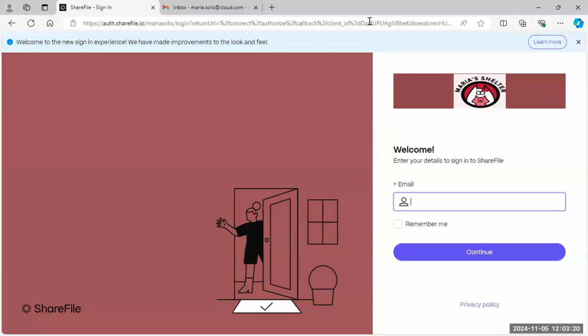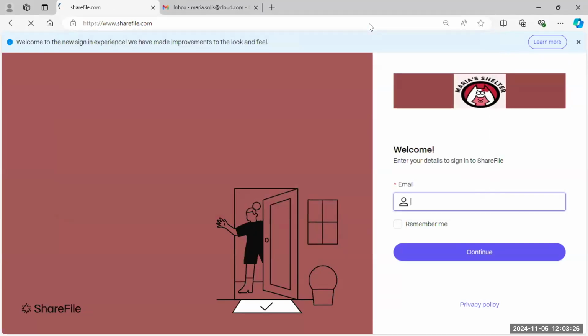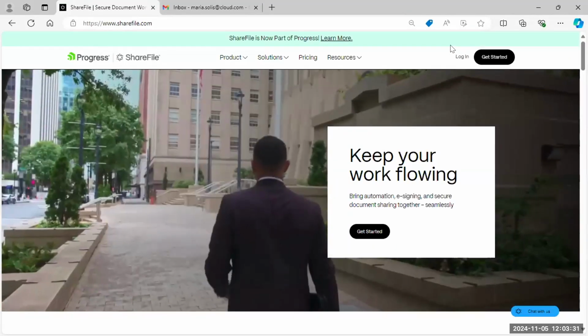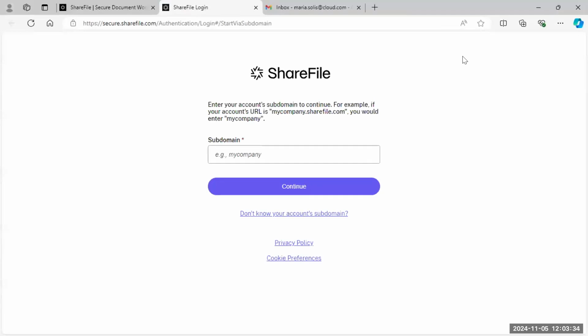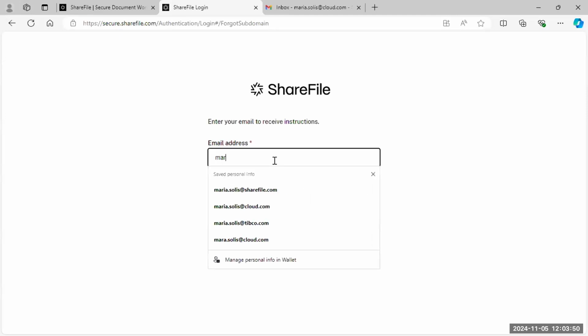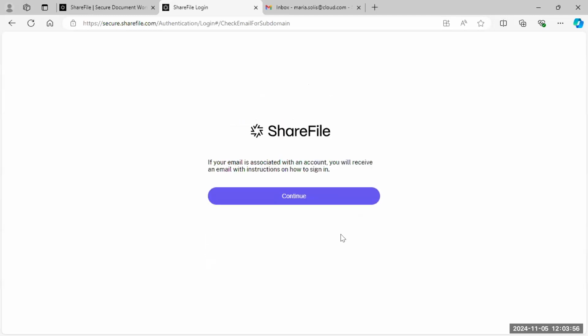That is one option. The second option is if you don't know your subdomain, you can always just go to sharefile.com. You're going to see a login option in the top right corner. Just click on it, and it's going to request your subdomain again. In the example that you don't know the subdomain, all you have to do is you're going to see "don't know your account subdomain" right below the continue button. Just go ahead and click there. And by typing in your email, our system will send you an email confirmation with all of the accounts that you have been added previously.